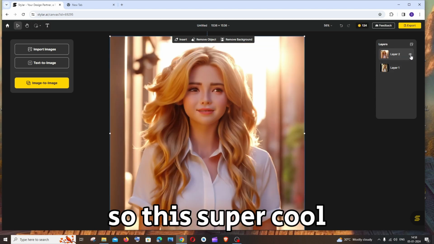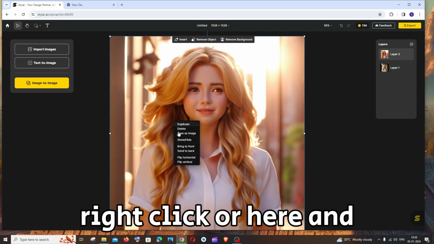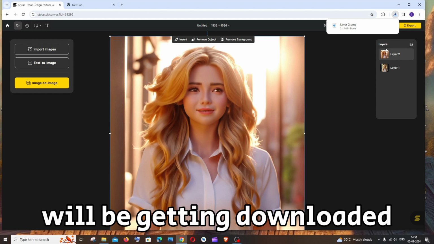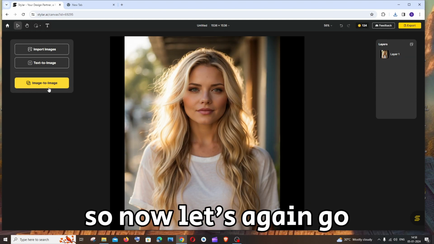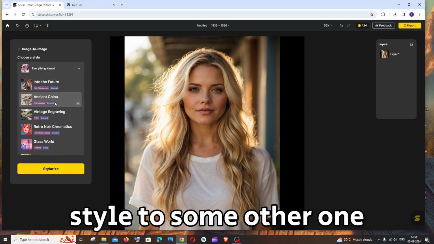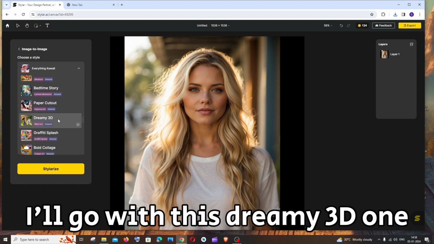So this is super cool. And in case if you want to download this, just right click over here and just click on save as image. That's it, our new image will be getting downloaded. So if you want to remove this, just click on delete. That's it. So now let's again go and do this image to image. This time let's change the style to some other one. I'll go with this dreamy 3D one.